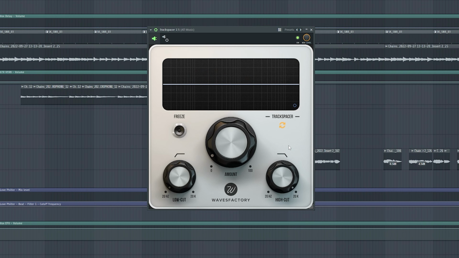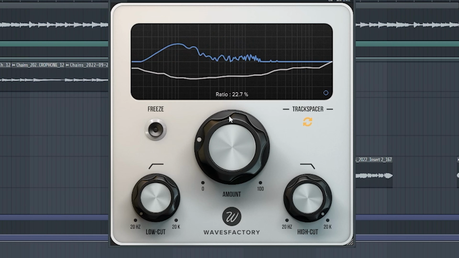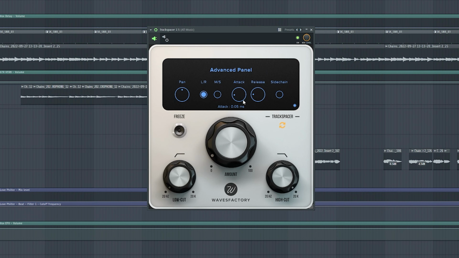So the white line is the instrument bus that is being ducked, and the blue line is the vocal. And you dial in exactly how much ducking you want on the instrument bus, utilizing the amount knob here in the center of the plugin. You also have attack and release settings to control how fast or how slow you want the ducking to take place. Now you obviously don't want to overdo this effect on your instrument bus, but applying it in a subtle amount can really help open things up for your vocal.